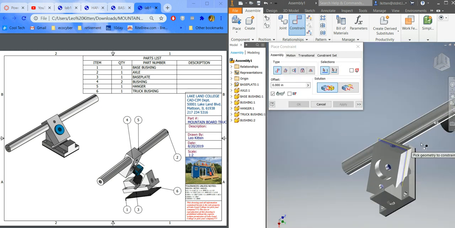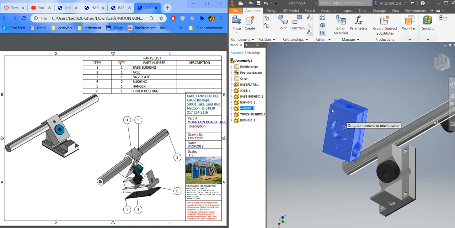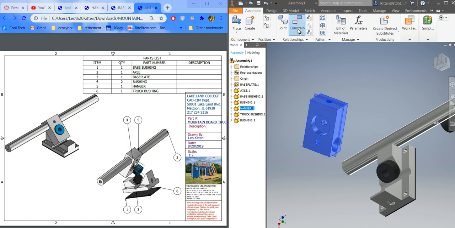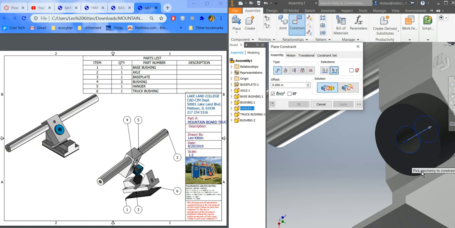And now we're going to have to do cylinders. Now I can't see the cylinder, so I'll show you a little trick here. I'm going to hit cancel, and I'm going to drag that thing out of there so I can see my two cylinders that need to align. And then I go back to constrain, and now I hit the cylinder.